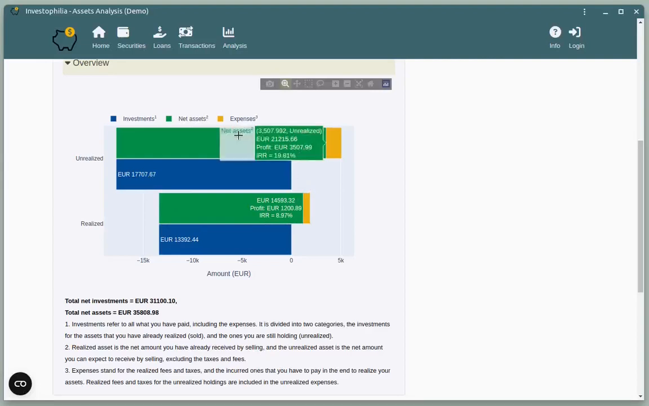In orange, you see the expenses. For the realized part, that means the part that you have paid as fees or taxes. And for the unrealized part is what you will pay as fees and taxes by selling those assets. And you see that the gross value of your assets for the case of the unrealized section is your net plus the expenses. It's obviously more.